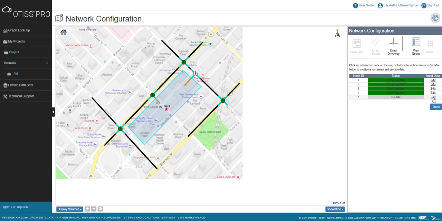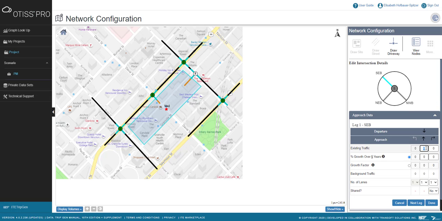This one is green now. And the last one. And done.